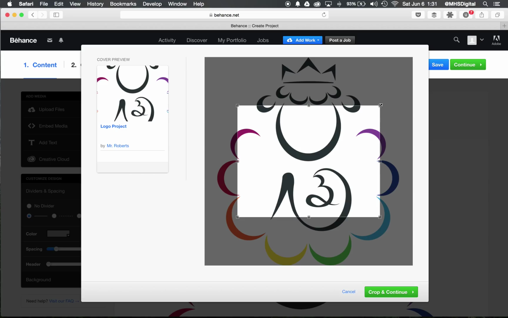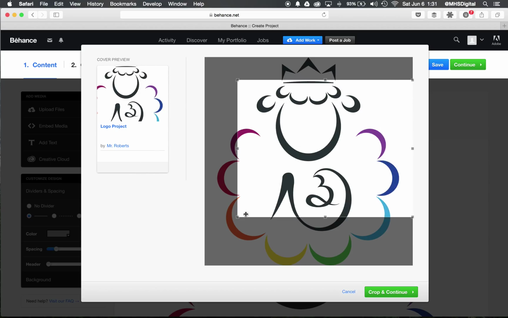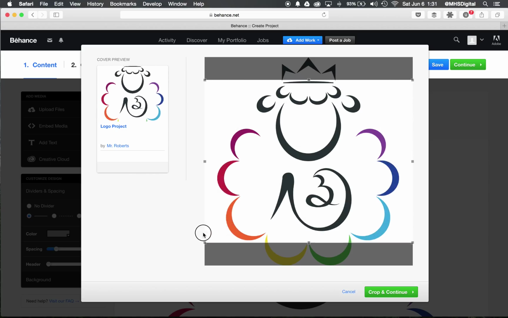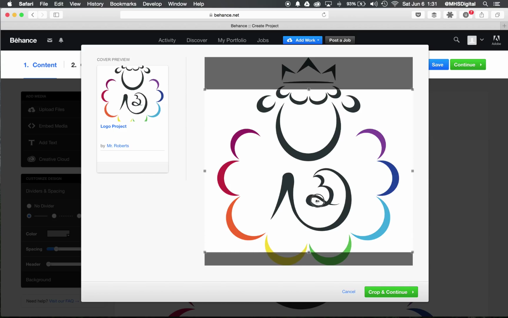Now, while I'm doing this, this cover photo is a little bit picky. First of all, it's hard to get the whole thing in there. I'm not going to worry about this. It's going to give me a little preview there. But if my file is too small, this doesn't work. If my file is too big, this doesn't work. So you'll need to go into Photoshop and resize your picture if you're having trouble getting the cover page to work properly. So I'm going to click on Crop and Continue.